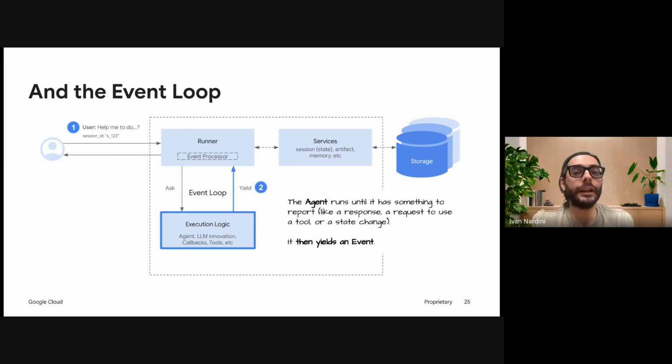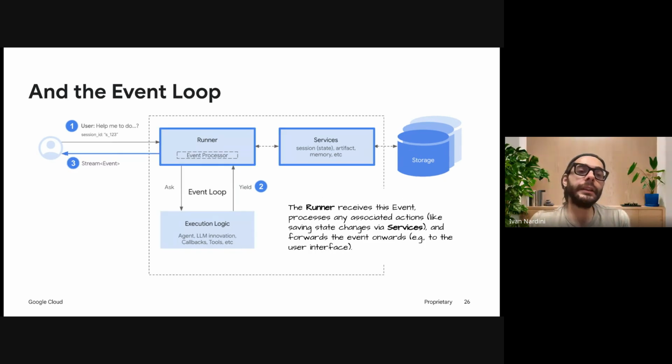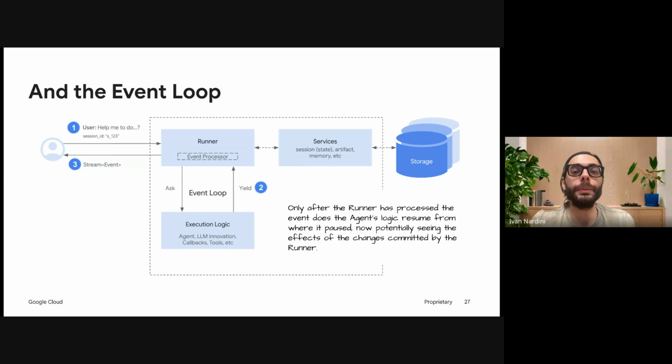Then the agent logic runs till something changes, so something to report happens. It can be a tool call, it can be the final answer of the agent, but it doesn't return the value directly. What happens is that this output is yielded in an event, and the runner receives this event and processes any action associated with the event itself. It can be saving the agent state in one of the services before forwarding the event to the user interface. And so this is what happens with the event loop, but it doesn't stop here.